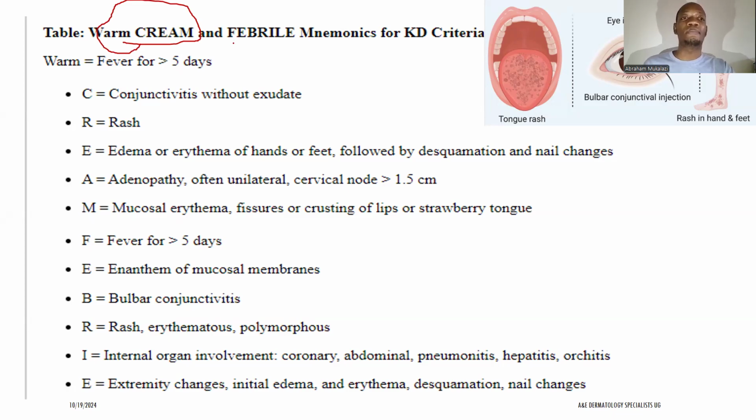Say that you remember. For example, if you're using WARM CREAM, the WARM just simply means a fever for more than 5 days. Then C will stand for your conjunctivitis without exudate. The R will be for the rash. E will be for edema or erythema of the hands and feet, followed by desquamation and nail changes. Then A will be for the adenopathy, where you'll have now your cervical lymph node enlargement. And then you have M standing for mucosal erythema. So that will be the CREAM.